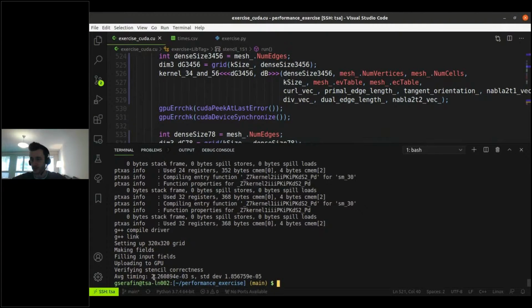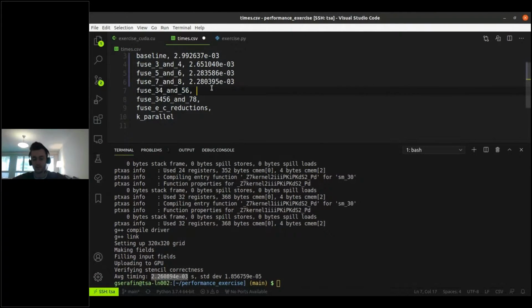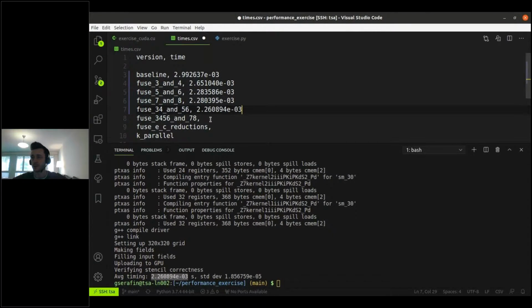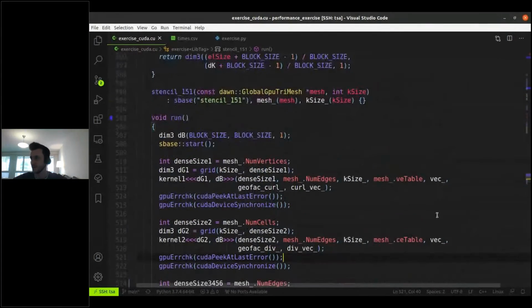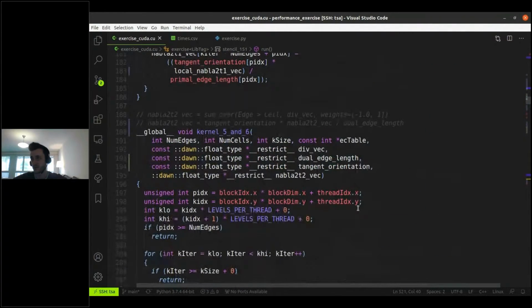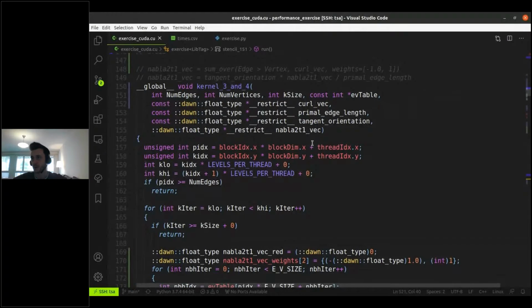Okay, so let's retrieve the number again. And yeah, so now we got some noticeable improvement again. And I would say let's proceed. This will be the last fusing of dense loops. Sorry if it's a bit repetitive, but really fusing dense loops is the one that gives most of the performance. So this we can remove as we already fused that.